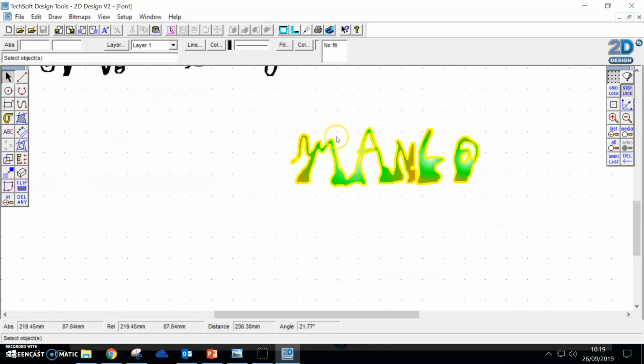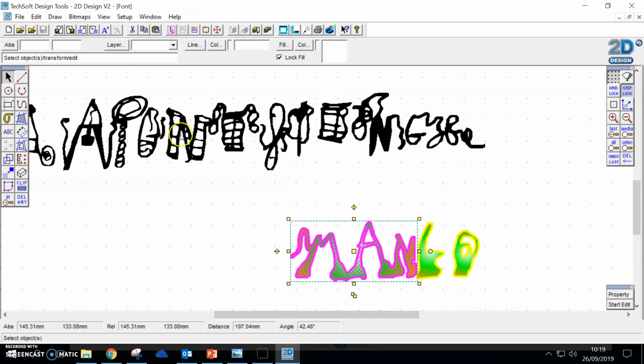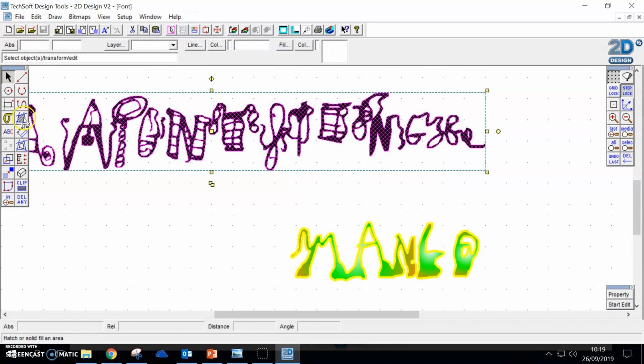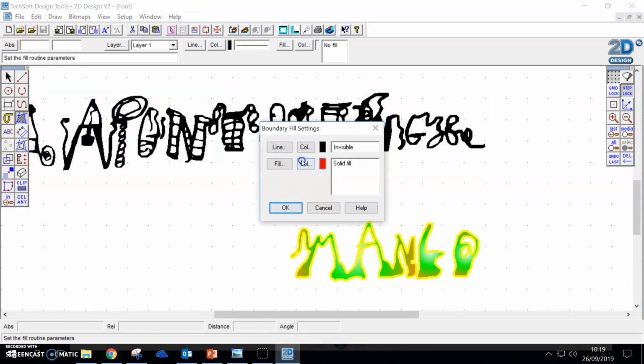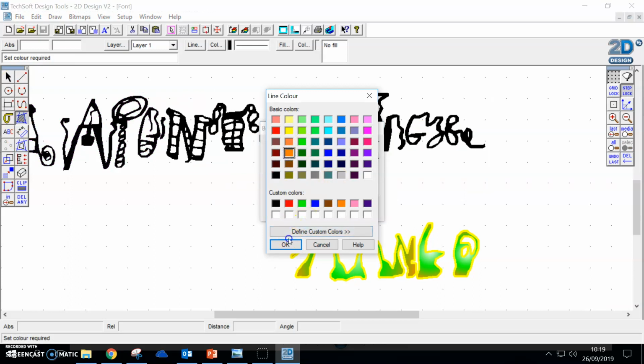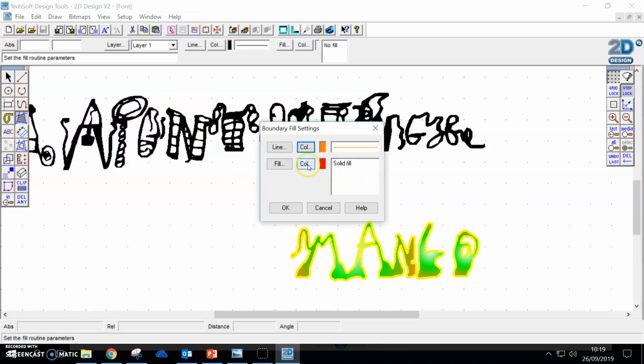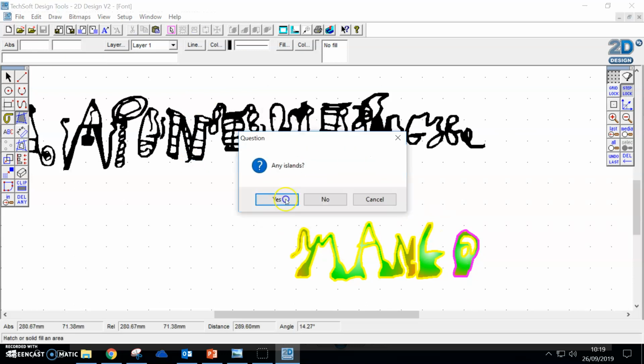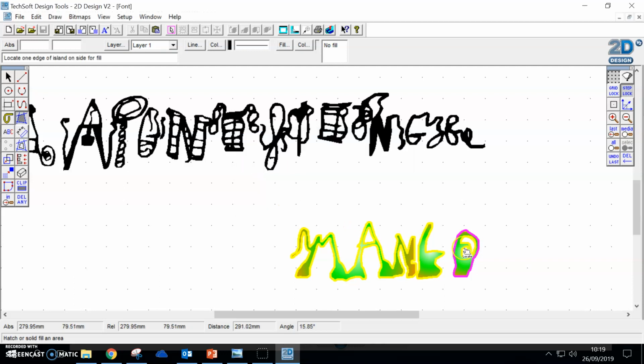There's only one other thing that you might want to do. Sometimes the letters are proving quite difficult for you to fill them in. Here you have a tool that might help called Boundary Fill. You can select the line colour still, and you can select the fill colour. And you might find that it comes up with, are there any islands? And there are 2 islands in this shape that I do not want it to fill with colour. 1, 2. So I'm going to say yes, yes. No, there are no more.